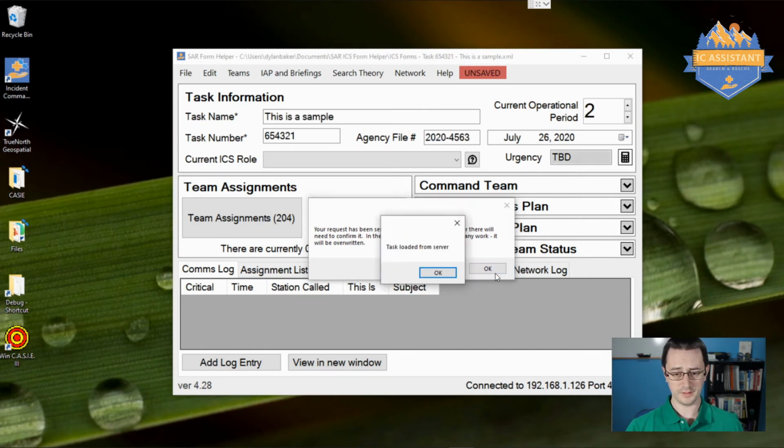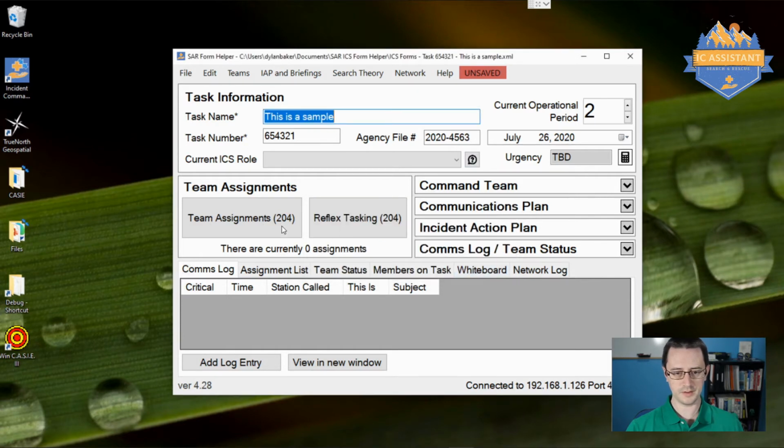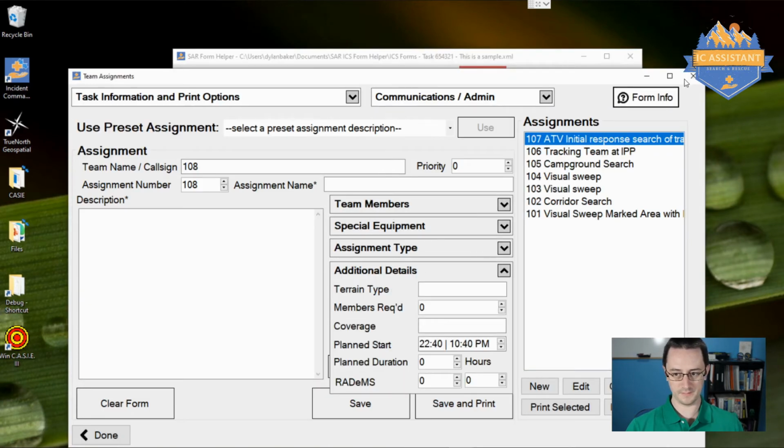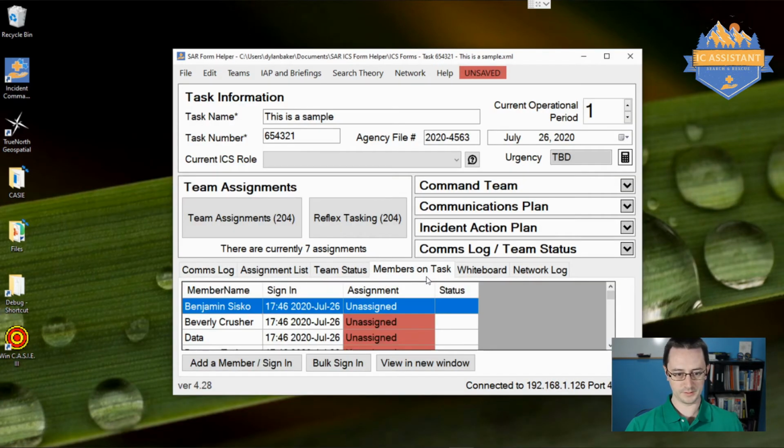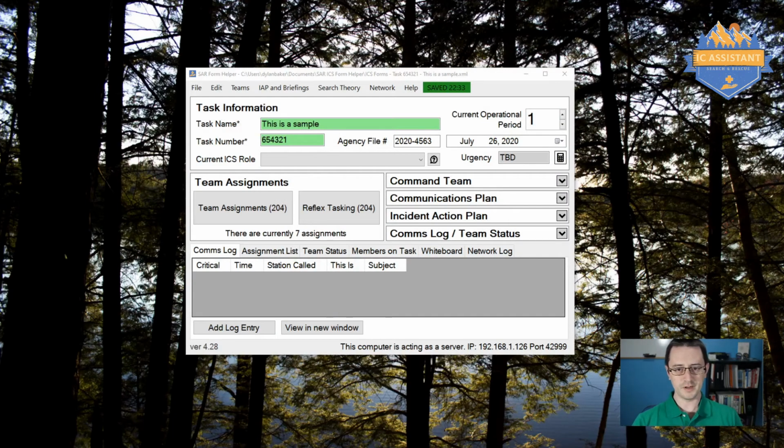And back on the other client computer, it's going to say, yep, task data is loaded, and there it is. So you've got the task, you've got the assignments, you've got members signed in, everything else. And as changes are made on one computer in the network, they should propagate to all of the other computers so that one person could be logging comms, another making assignments, and another one filling out the incident action plan. So we're just back on the primary computer now.